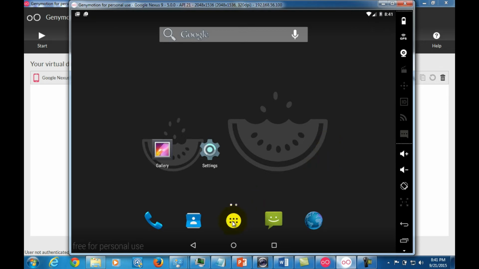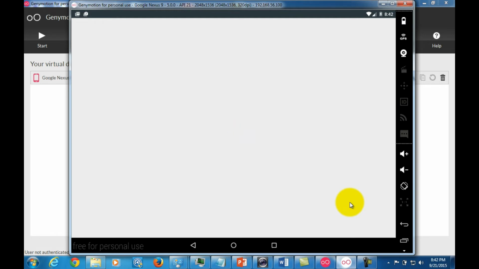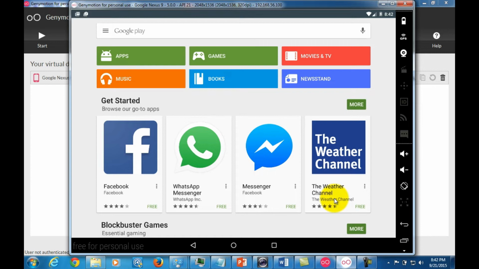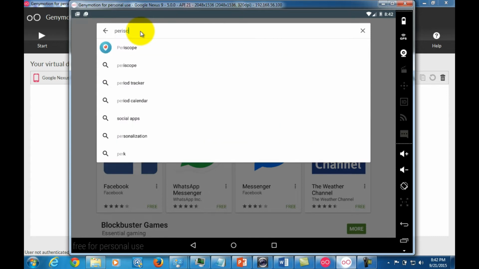Now, what you'll need to do first is find your store. In this case, since we're using the Android, we're going to need to find the Play Store. Obviously, if you're using the iOS device, you're going to be looking for the iTunes Store. So we're going to log in to the Play Store. Then once we find the Play Store, we're going to do a search for the application Periscope. All you'll need to do is type in Periscope, and when you see the symbol for Periscope come up in the search, all you'll need to do is touch Periscope.